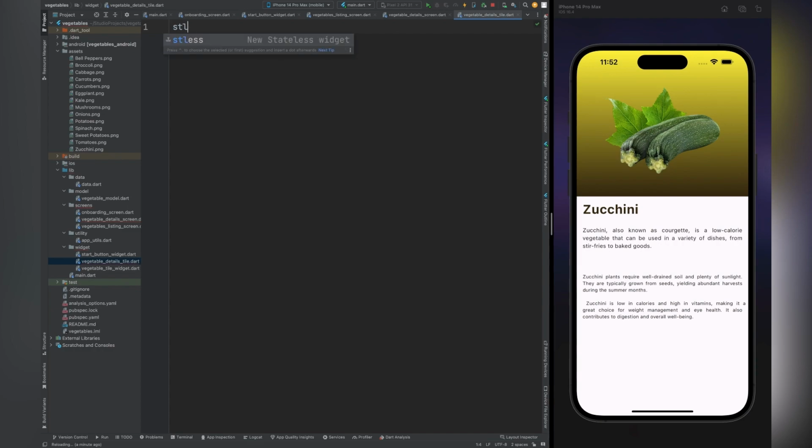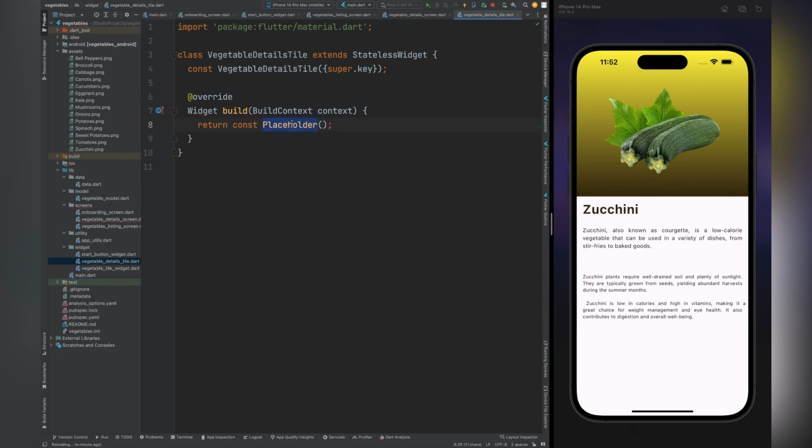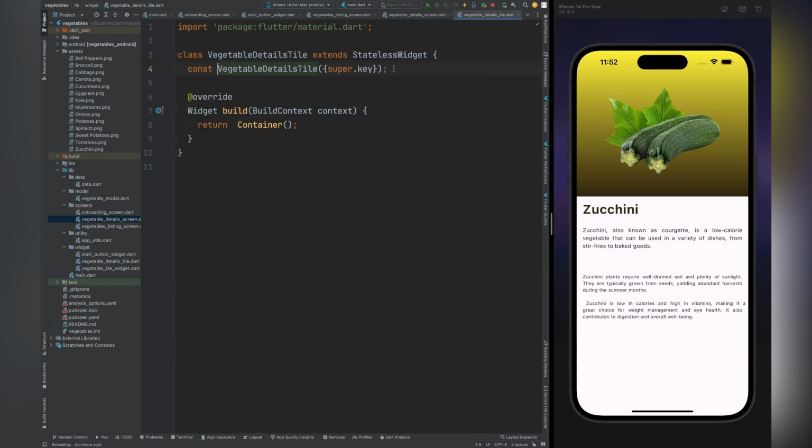Let's create a stateless widget here with the name VegetablesDetailsTile. To remove the errors, we have to import the material library, and instead of the placeholder, we are going to use a container here. To use a container, we have to remove this constant modifier, and inside vegetable details tile, we have to import this in the vegetable details screen.